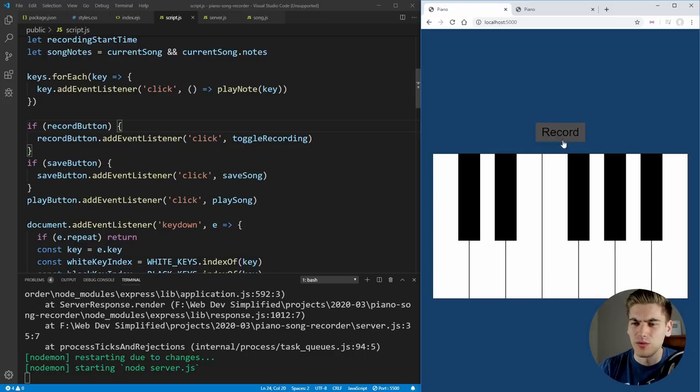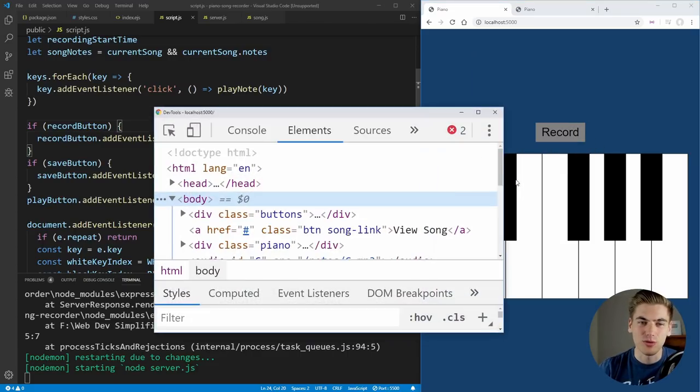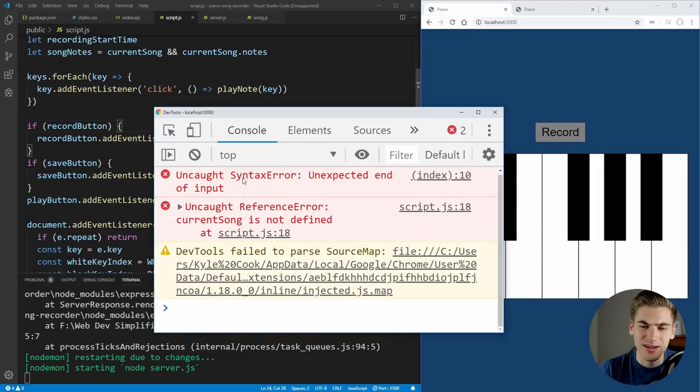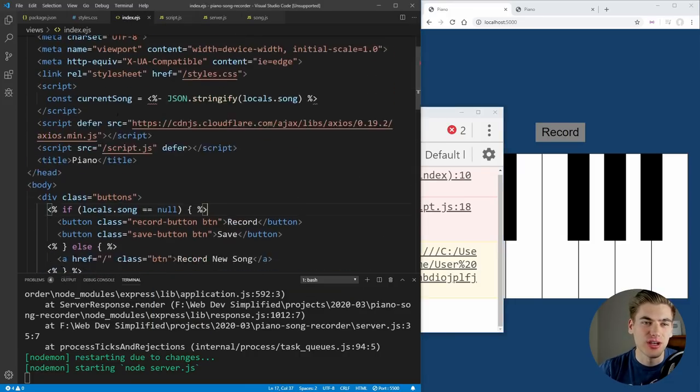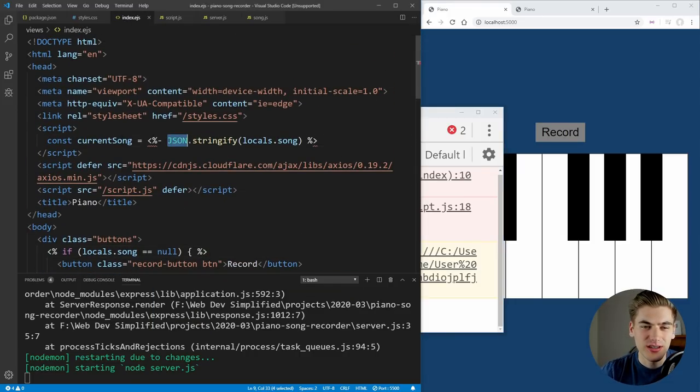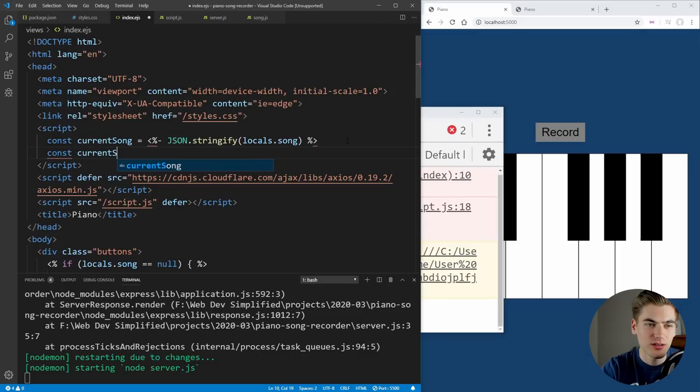We can go back, we can record a new song, click record, and of course, you can see we have an error. So something else is broken. Let's inspect our page. And it says "Uncaught SyntaxError: Unexpected end of input" and "ReferenceError: currentSong is not defined." So what's happening here is a little bit confusing, but if we go to our index.ejs and scroll up, our JSON.stringify of locals.song is returning essentially undefined, because there is no song that we have defined on our index page. So what this JavaScript outputs is const currentSong equals and then nothing. There's nothing here at all.